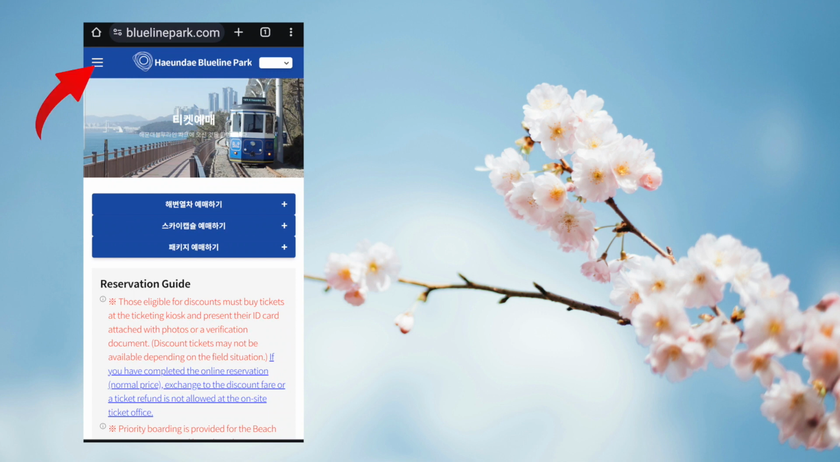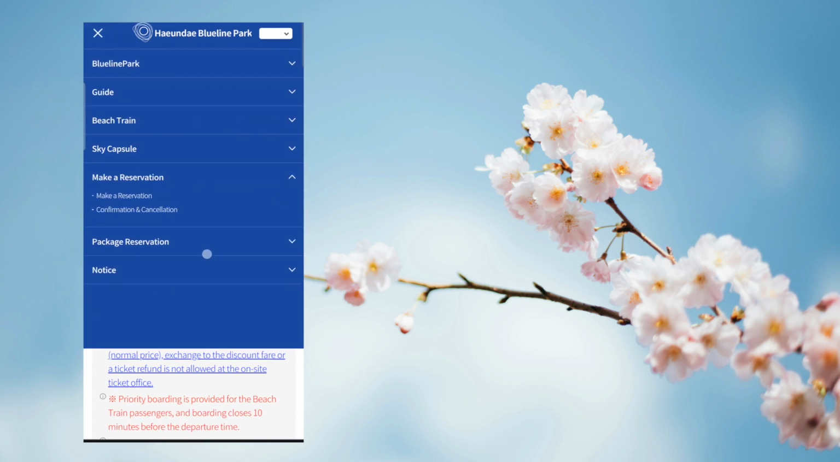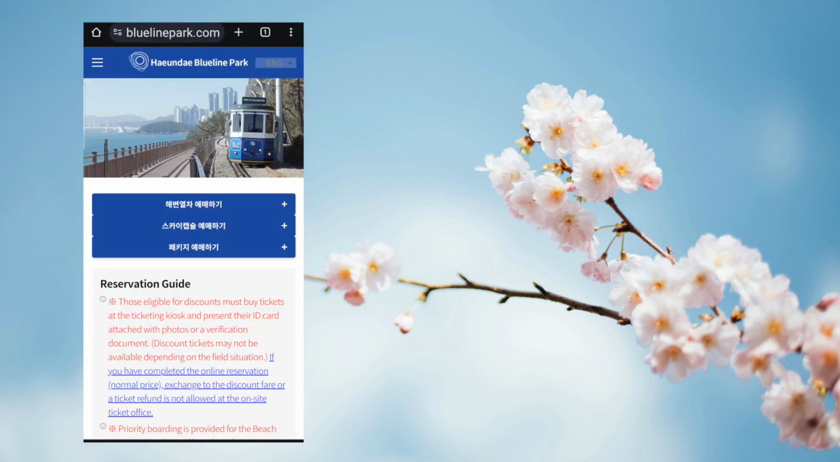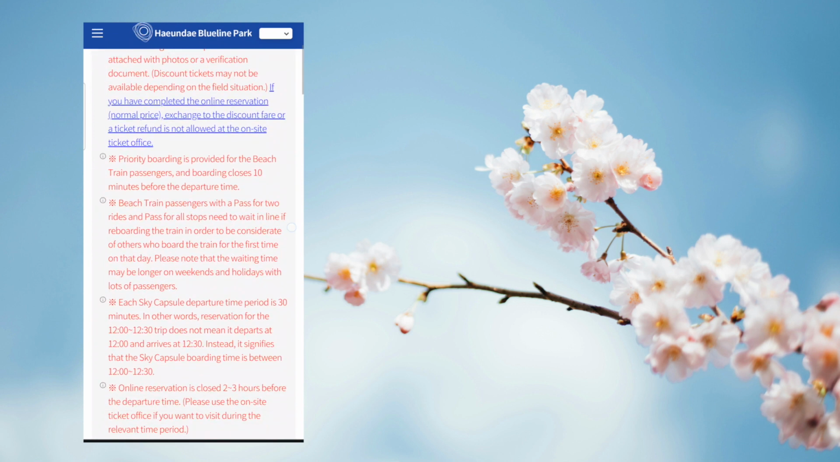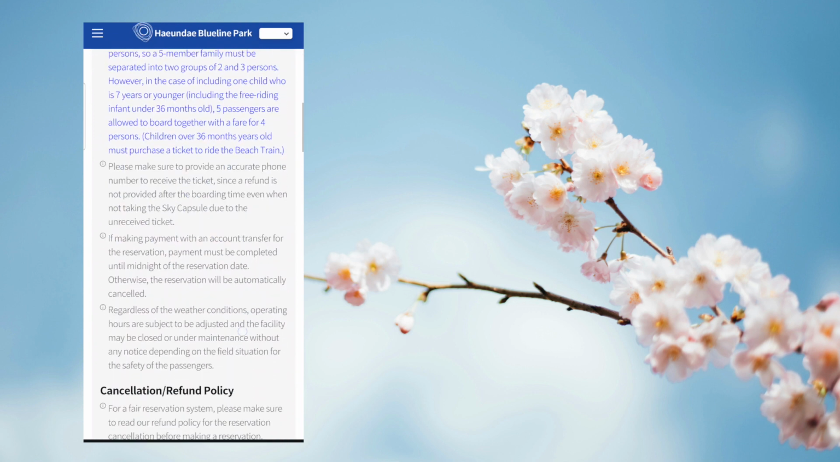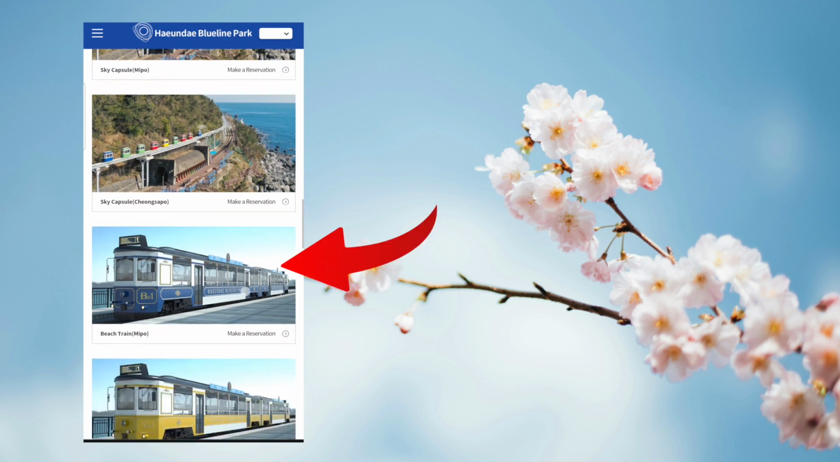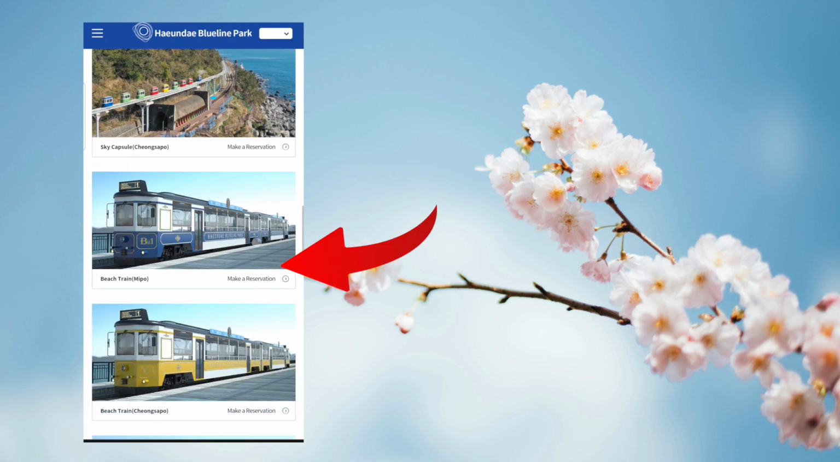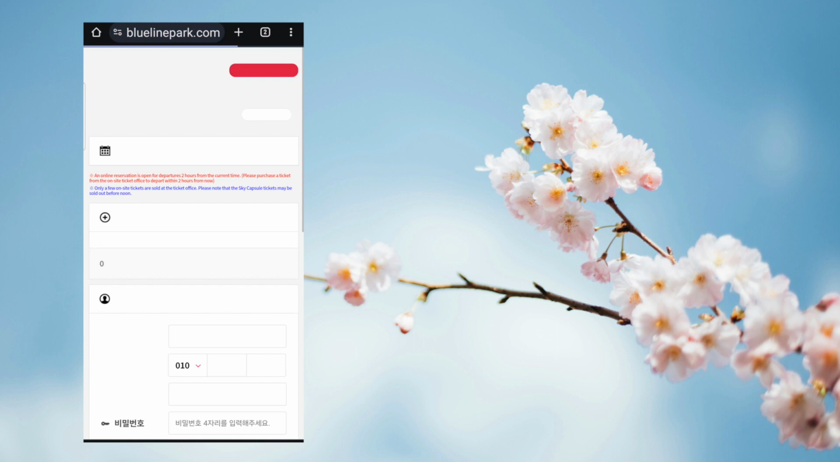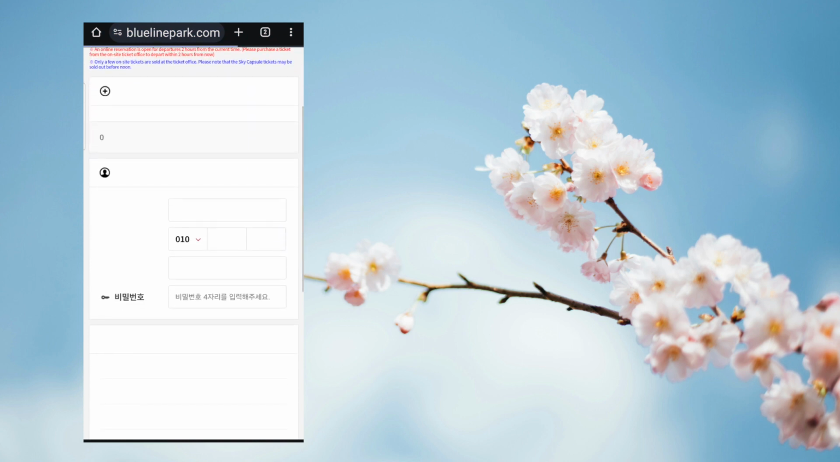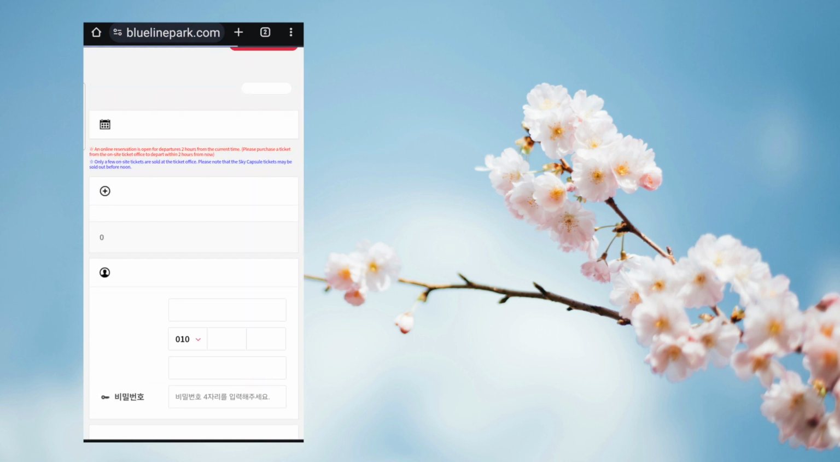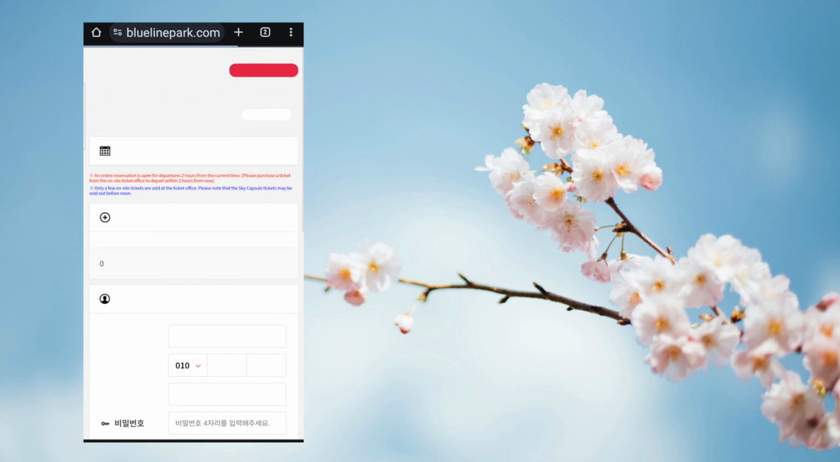Then click the three lines on the upper left and then click Make a Reservation. And then scroll down until you see the different options for the beach train and the Sky Capsule. I'm going to book first the beach train departing from Mipo Station. And then wait for the page to complete loading, and then you can enter the details that are needed in the form.